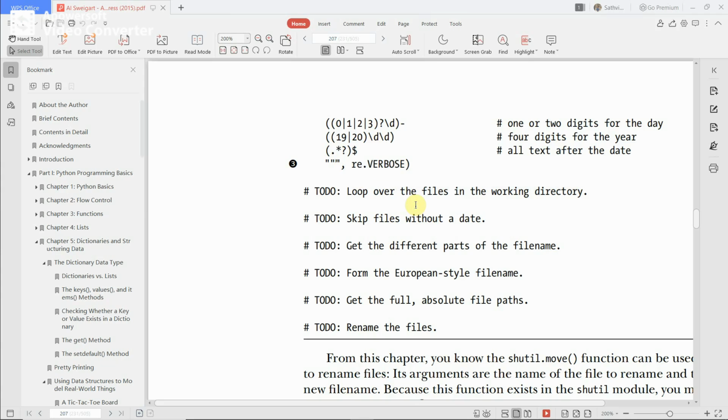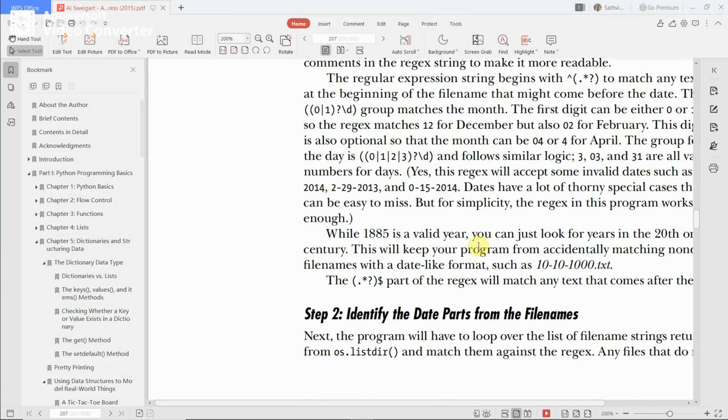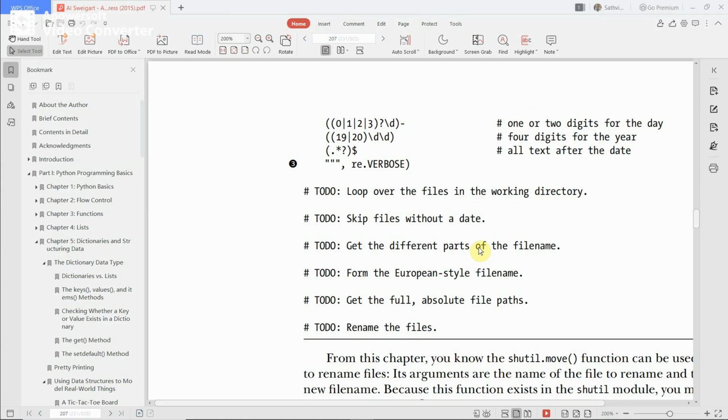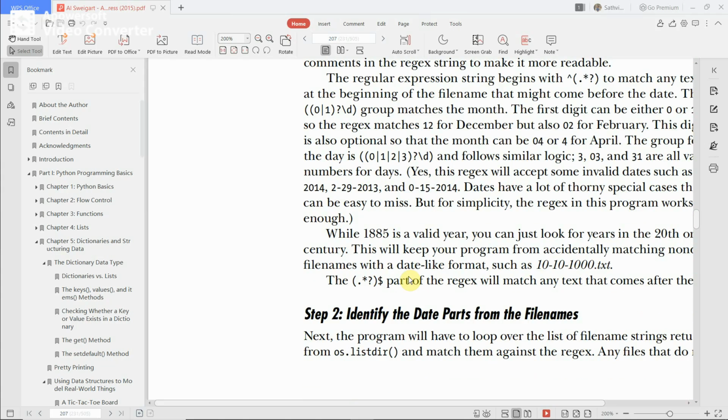Once the date pattern is created, the next step is to loop over the files in the directory, and then skip files without a date. Next, get the different parts of the file name. To do this, first identification of the date parts from the file name is required.